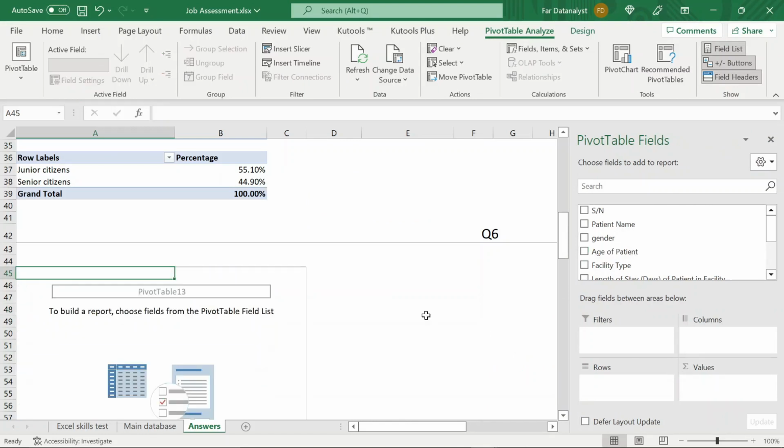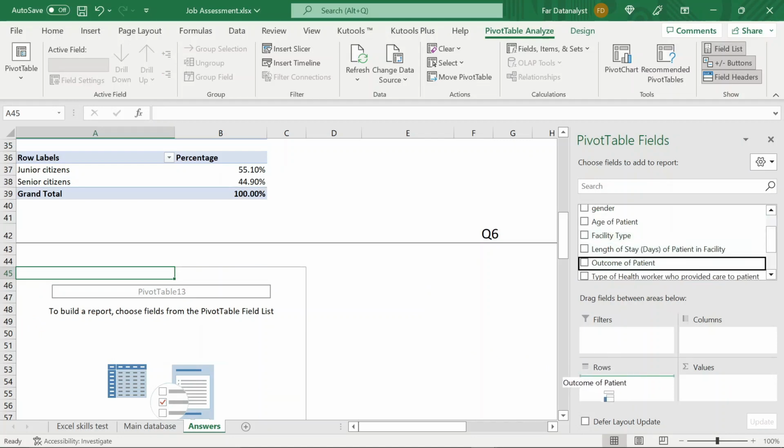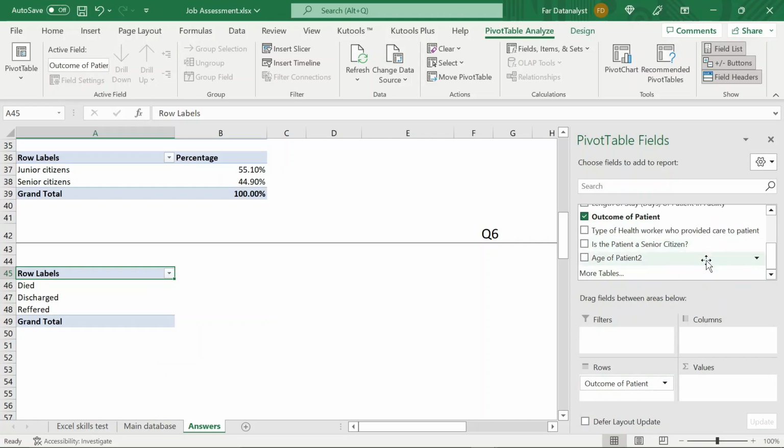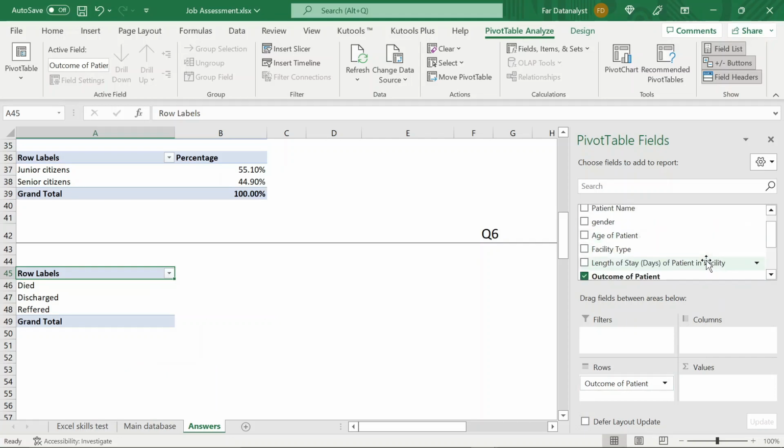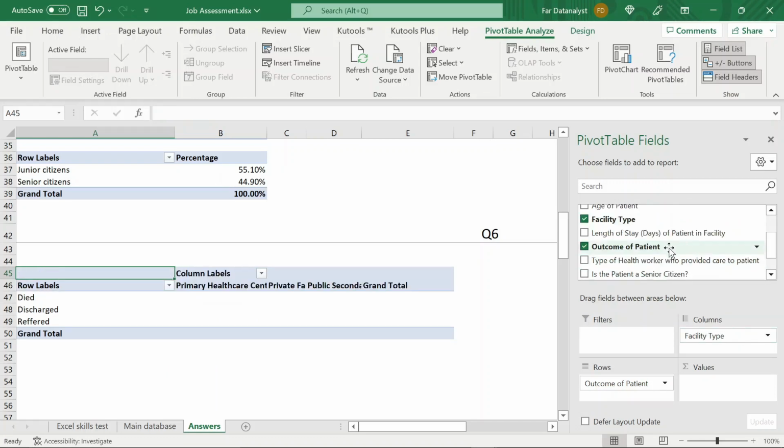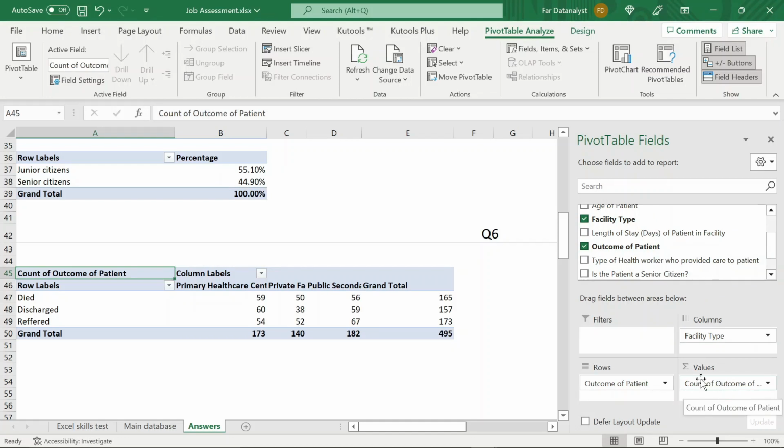So I want to describe the outcome by the facilities they sought care. So I just locate the field which says outcome of patient, then I drag this to rows. Locate the column which contains the information for the facilities, then I drag this to columns, and you can see what we have. Now you can drag outcome of patient to values, and you can see what we have now.